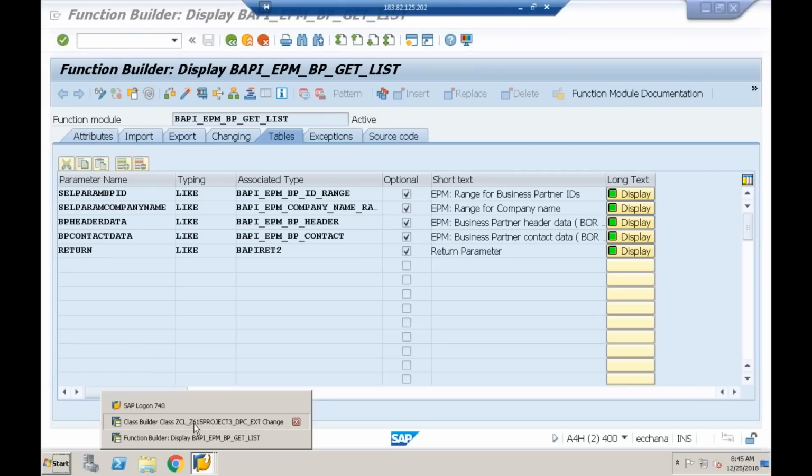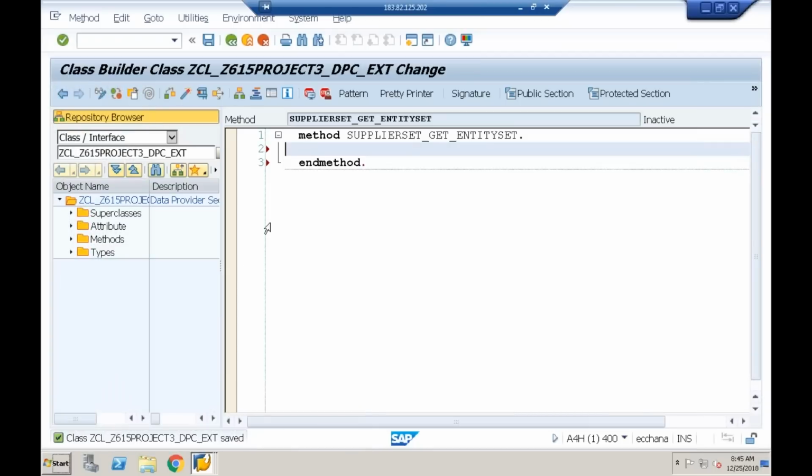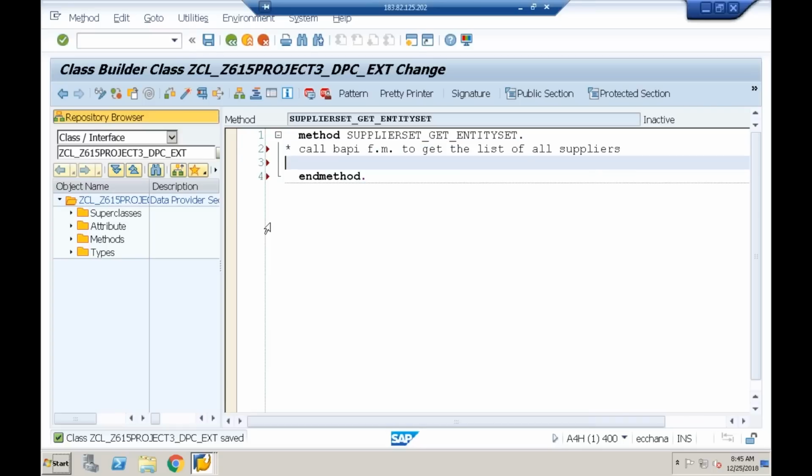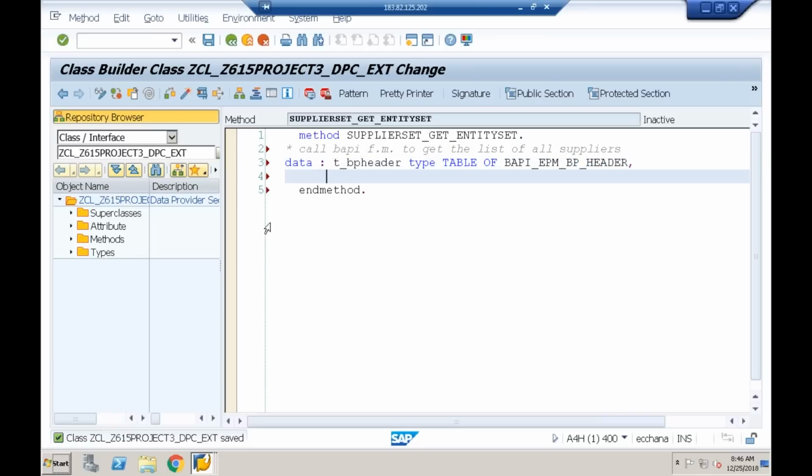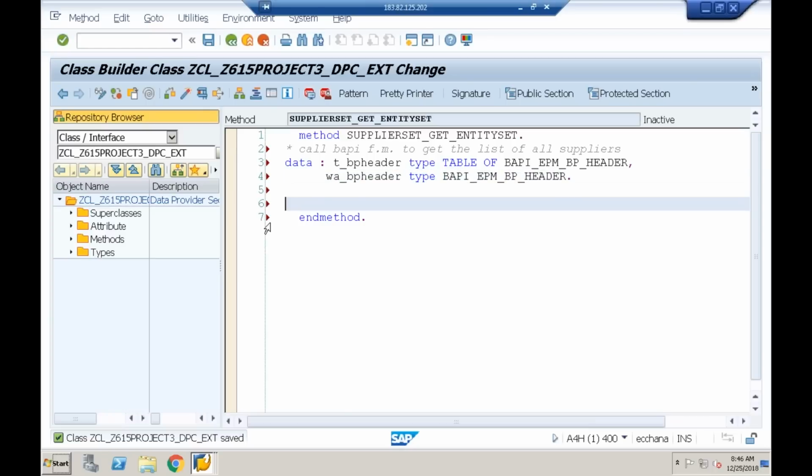So here I'll say, call BAPI function module to get the list of all suppliers. So data T_BP_HEADER type table of so and so. I require a work area also, business partner header type so and so. Just call the function module now.